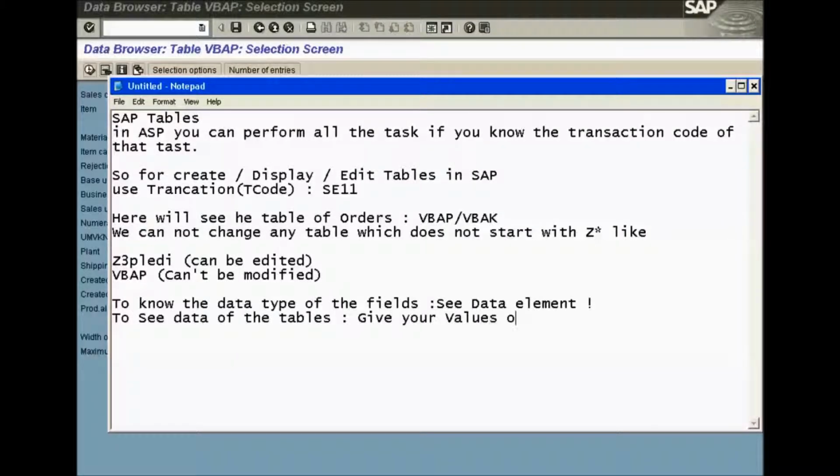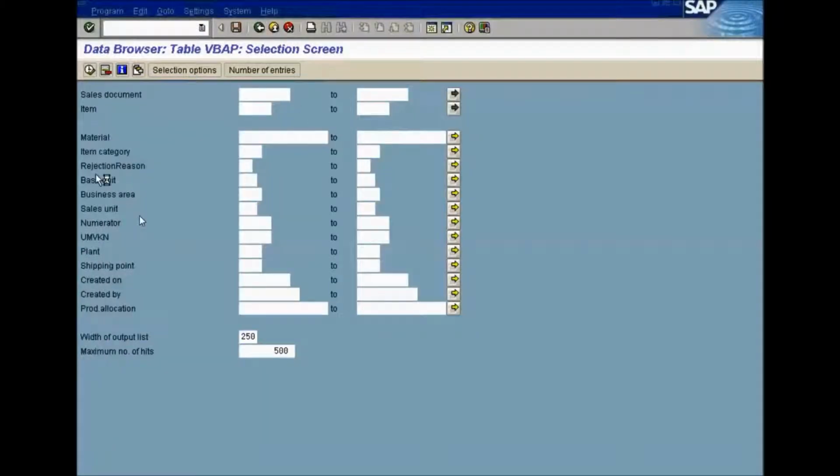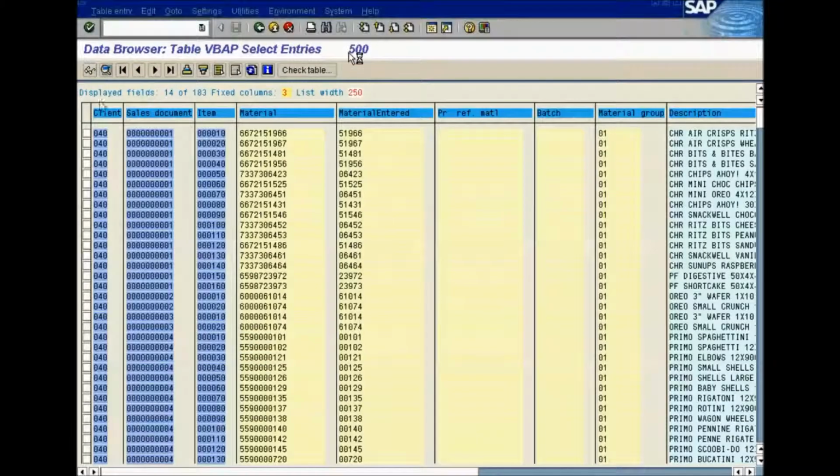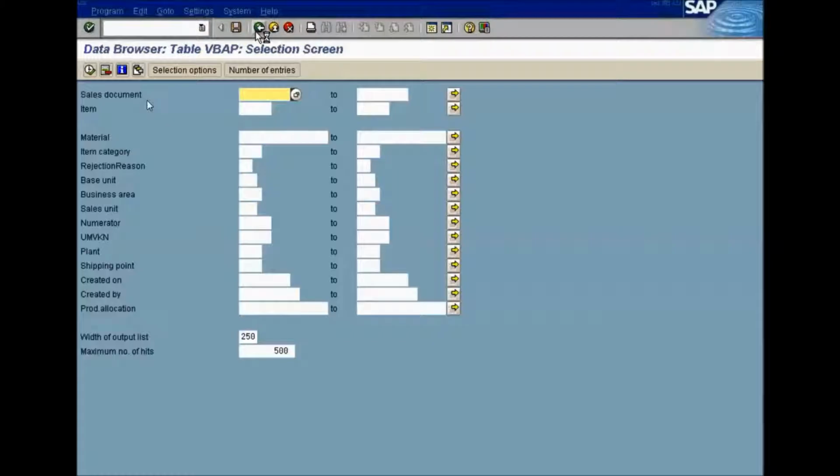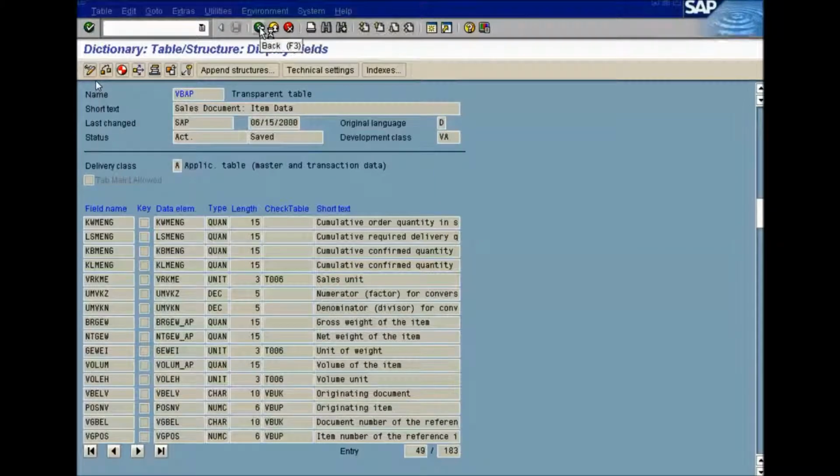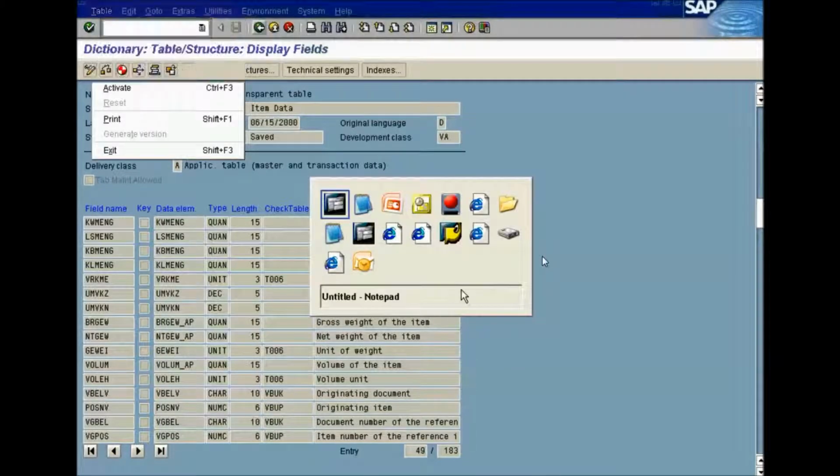You can also use transaction SE16 to perform your table read data process. You can enter any information here, and you can click on Execute, F8, or this button, and then you can view the data in the system.